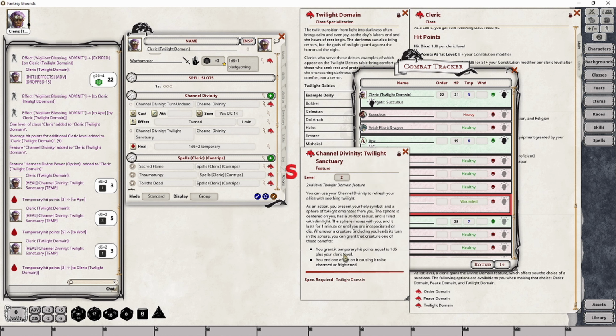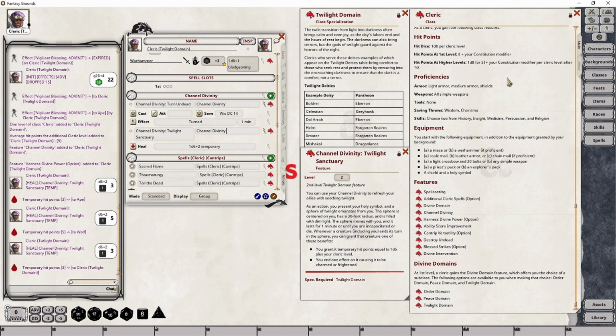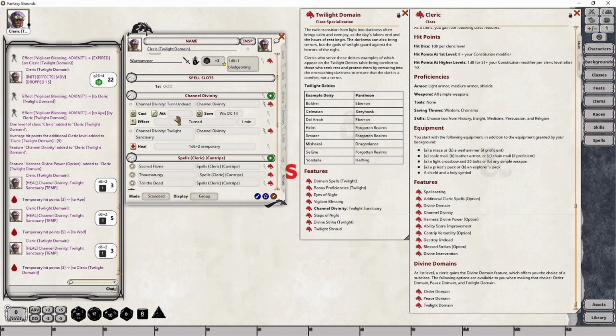There's no limit to how many creatures you can add this to from what I can read through this description, as well as from what I can interpret. If someone has a different opinion on that, don't hesitate to let me know. But that sets up our Channel Divinity feature.